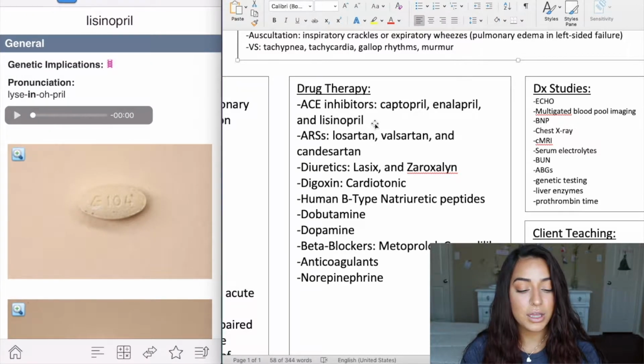Now, although I'm not including a lot of information here on my drugs, usually what I like to do is, in addition to my concept maps, I like to have a med sheet attached to it just so that I know what my meds are.